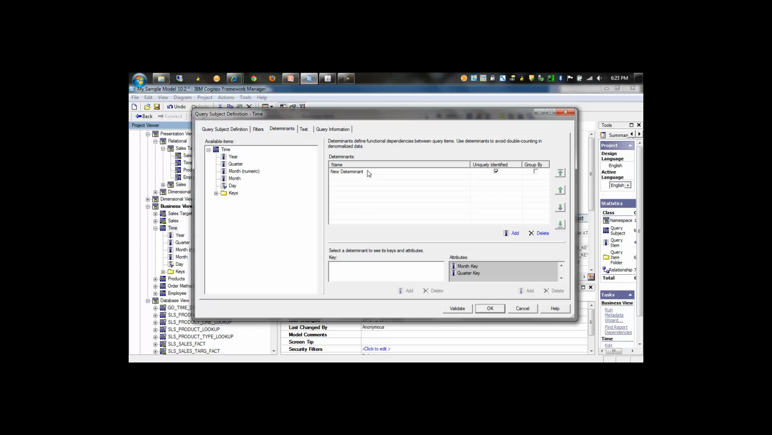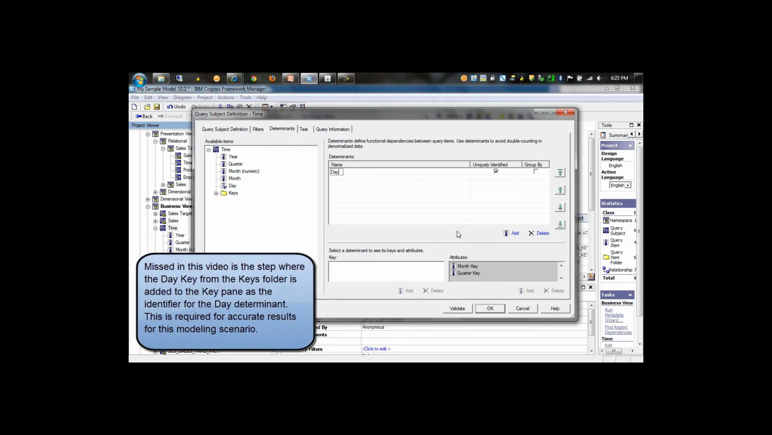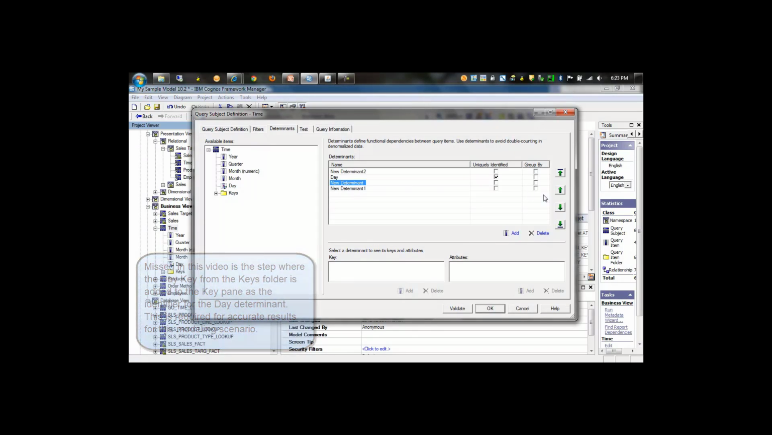We'll need a unique determinant for the lowest level. We'll call this the day level. And then we'll add several more determinants, one for each level in this particular hierarchy. And we'll move them up above the day determinant.